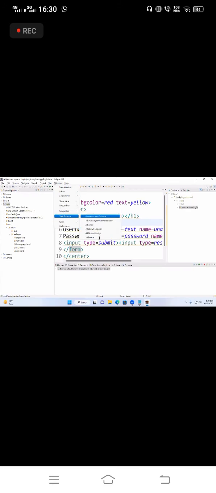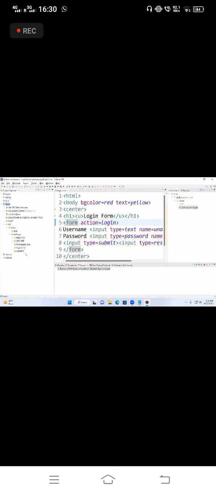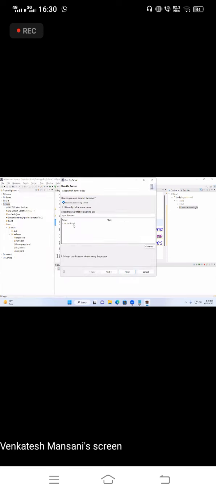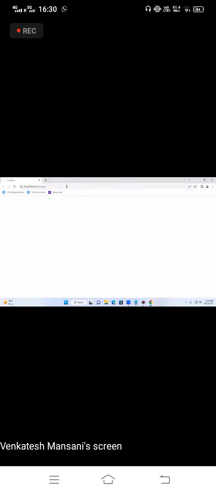One minute, I'll change the browser. That is stored in the cache, that's why it is not showing. Right click, run as, run on server, next, finish. Here, homepage.html, I'll click on login, type username, type password. When I click on the submit button, you observe what is showing here: question mark, uname equal to ABC and pword equal to XYZ.